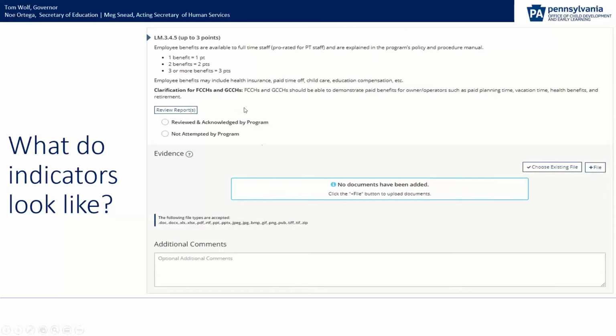You'll also see that here's a great example where there's a clarification statement for family childcare homes and group childcare homes. This language should look pretty familiar. It comes straight out of the current documents for indicators. We wanted to make sure that we mimicked everything as much as we could to help make things familiar. You'll see there's some options here that you have reviewed and acknowledged the information in this indicator, or that you're not attempting this indicator. We'll talk more about affirmative confirmation in a moment.